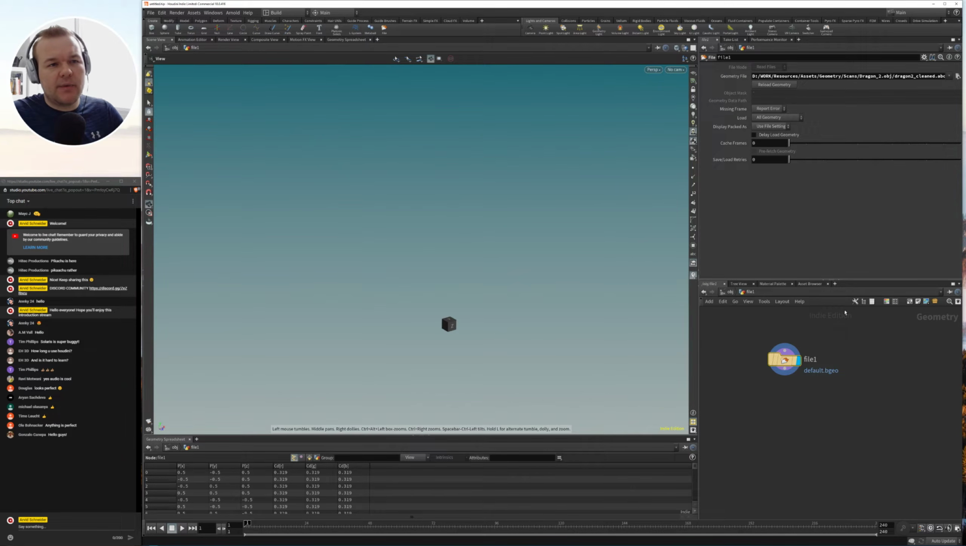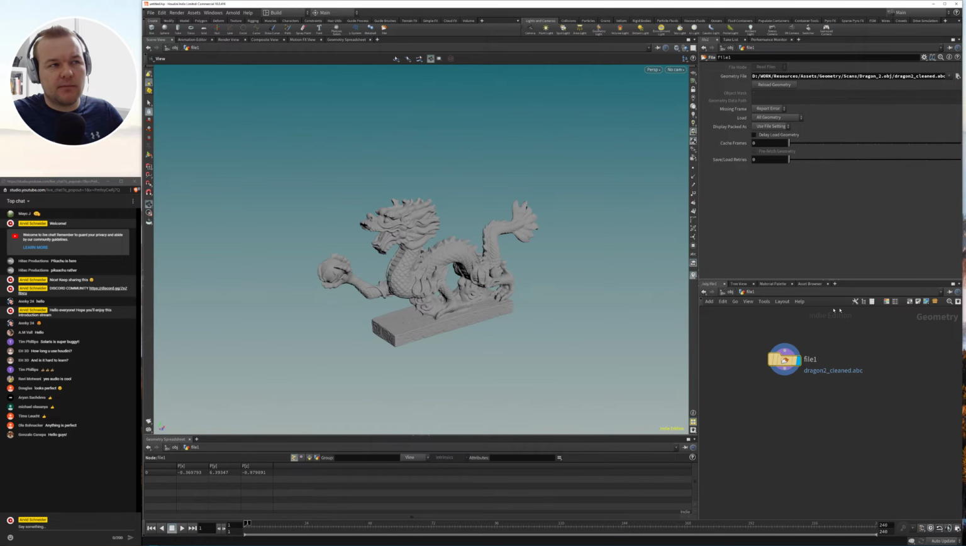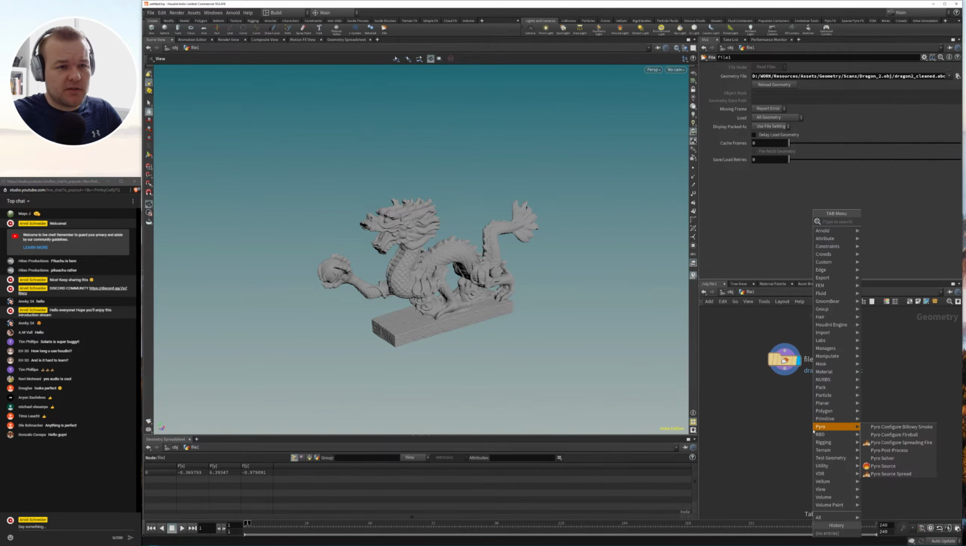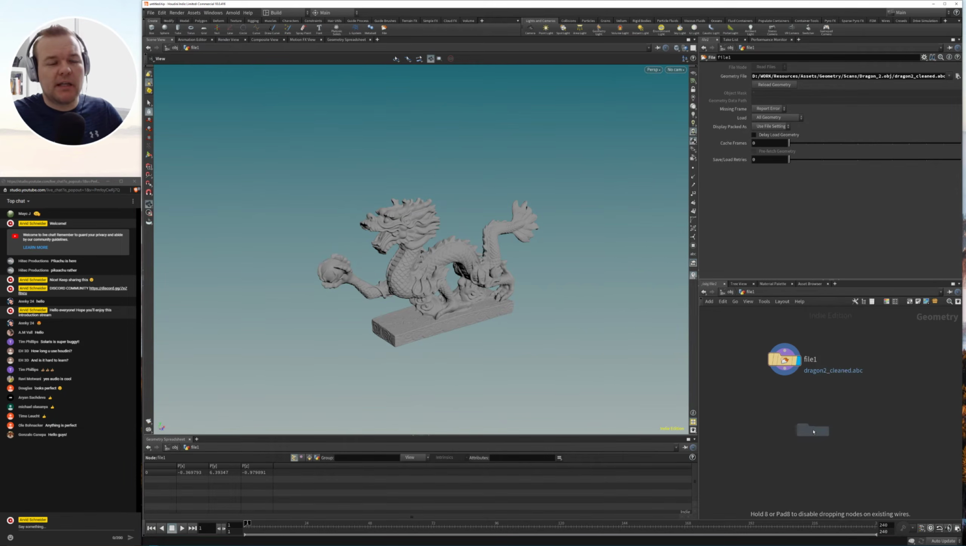You can also use an Alembic import, which has more options to import, so I can actually use that if I know I'm loading in an Alembic.